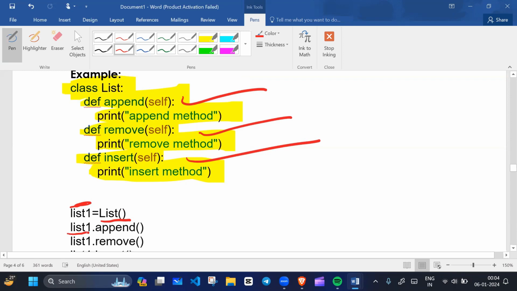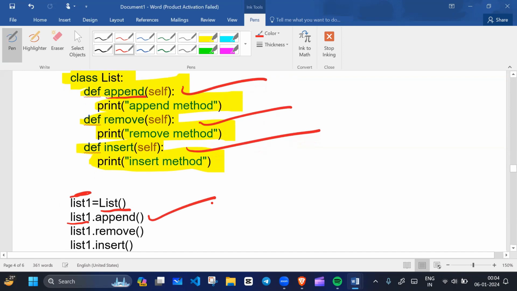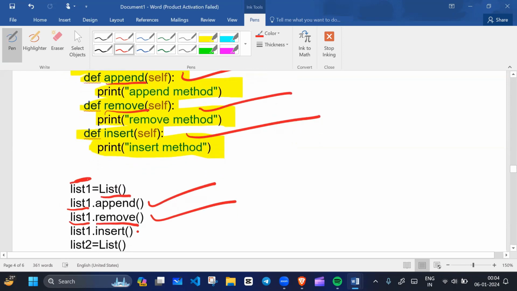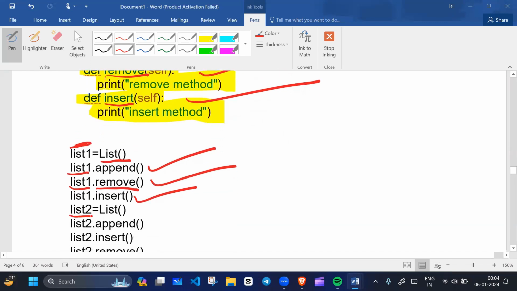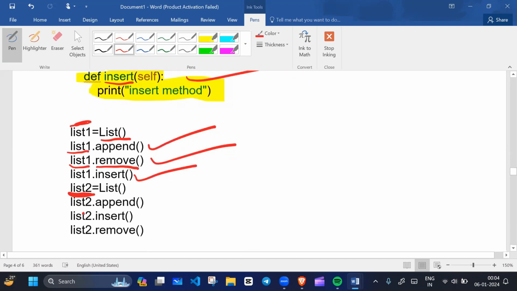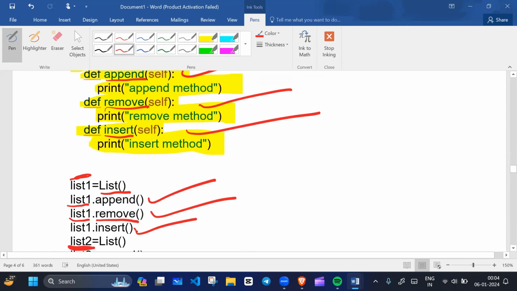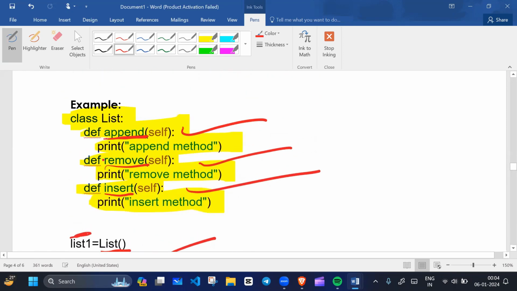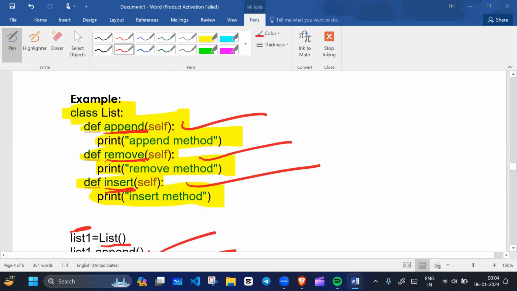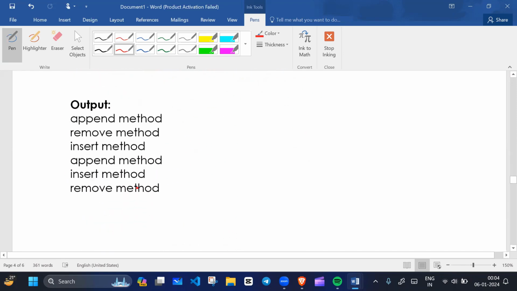With the help of list one, which is an object of this class, we can access which function? The append function. List one dot remove, we can access the remove method as well. List one dot insert, so we can access the insert method as well. Then we can create another object, list two. With the help of the list two object, we can access append, insert as well as remove. How many member methods are there? Append, remove, and insert. Correct? And here is the output.